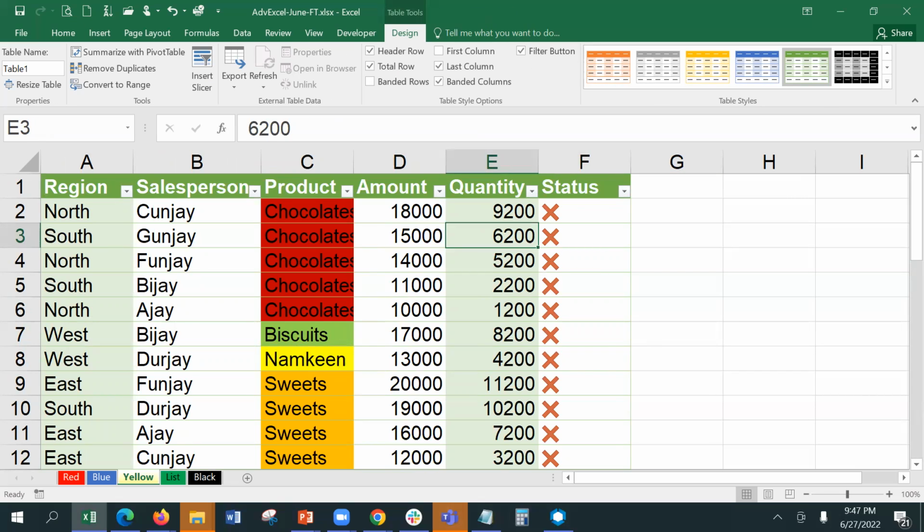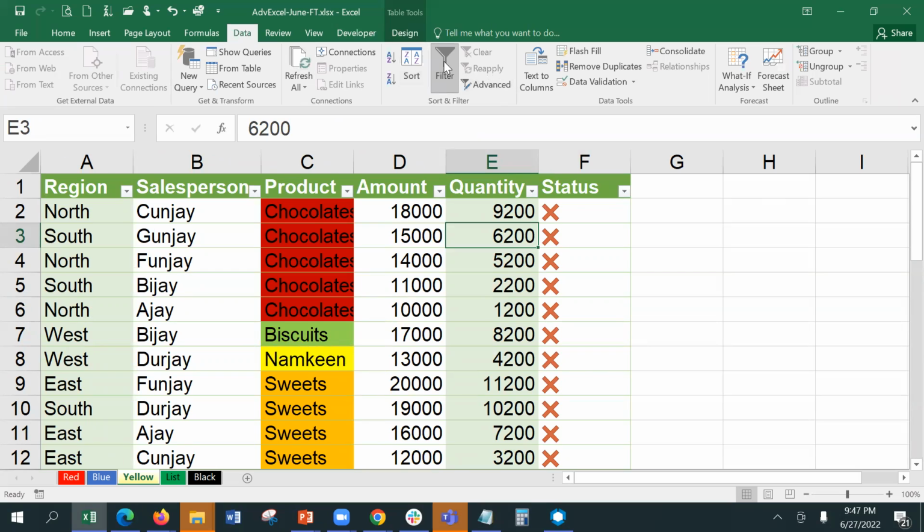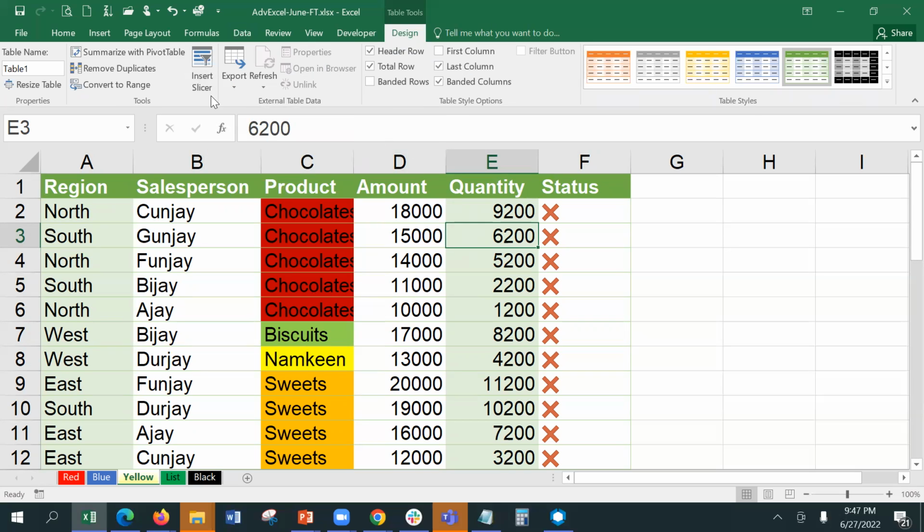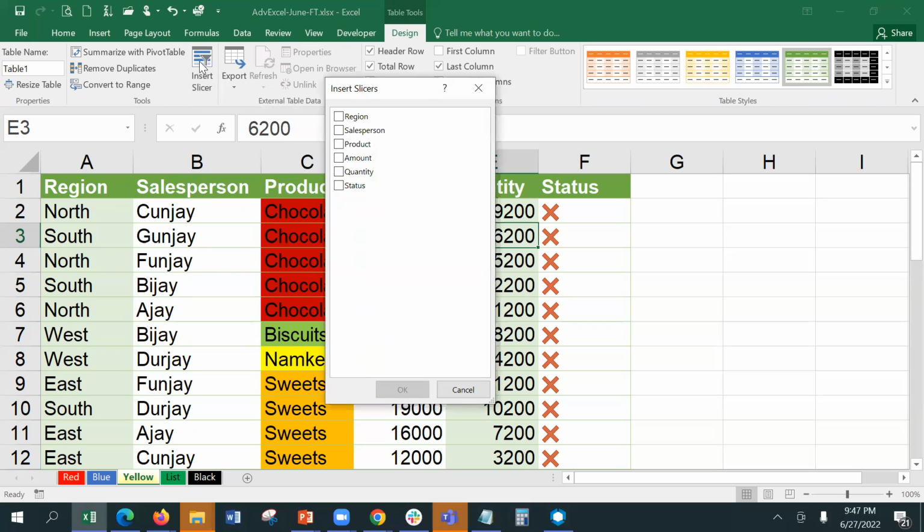Along with this, an advantage of doing a table is, suppose I don't want to use a filter here, I can switch off the filters, right? How do I know a filter is there? By this arrow. So if I switch off the filter, the arrows go. Then I click on the table, and there is something called a slicer. You see this, insert slicer.